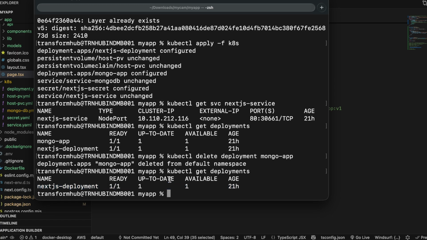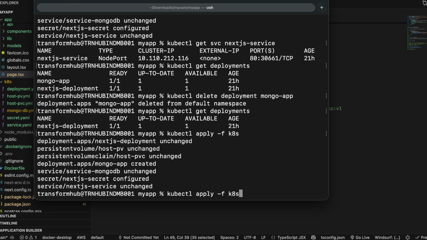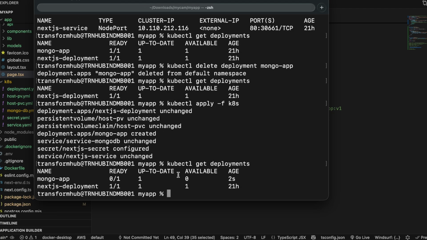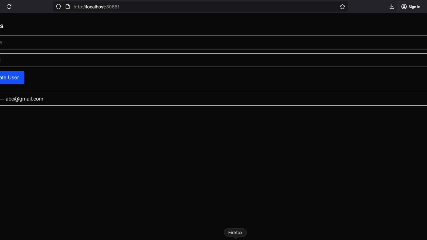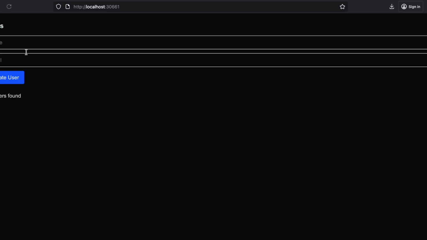So typically you will see, okay, so I'll just do something like this, kubectl apply. So this will bring back MongoDB again. So you'll have to wait. So it is not available yet. Let's just wait for a few seconds. So it is available. Now what will happen if I refresh? Our data is getting lost. So hopefully you got this, right?